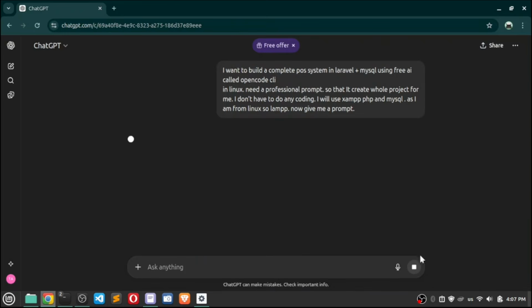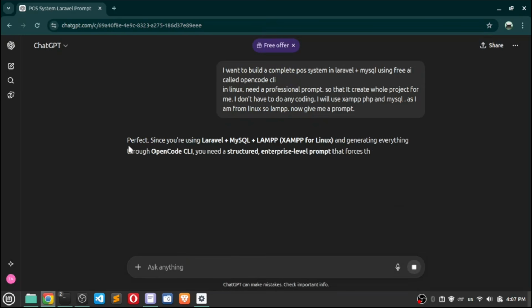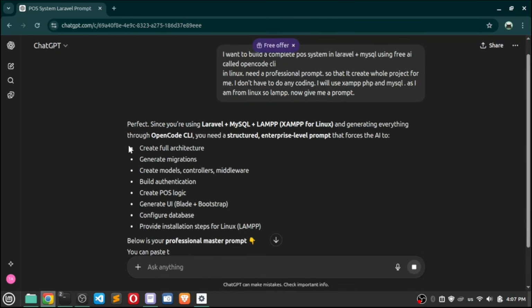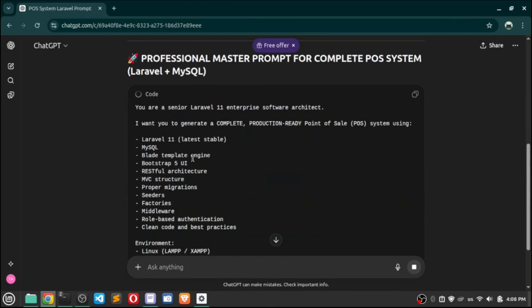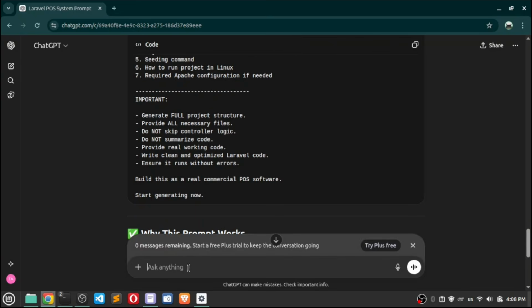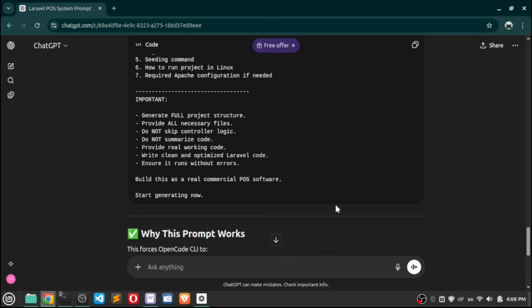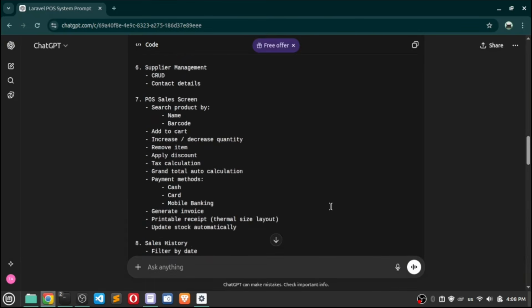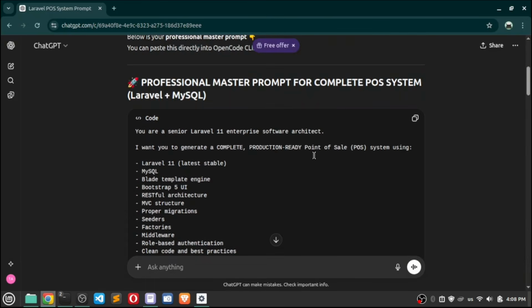I'll hit enter or click this arrow sign, and here you can see it will create a professional prompt for me. Here is the prompt. You have to go through this prompt, and if you want to change anything, you can mention it here and then regenerate the prompt. But for tutorial purposes, I'm not going to do this. I'm okay with this prompt. I'm going to copy this prompt.